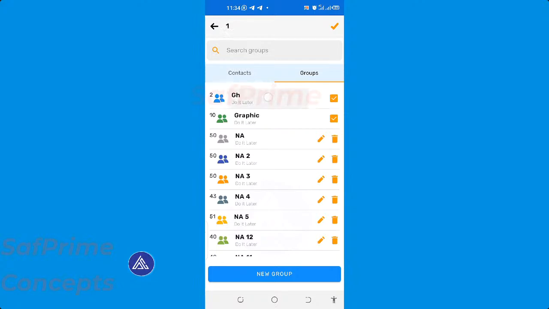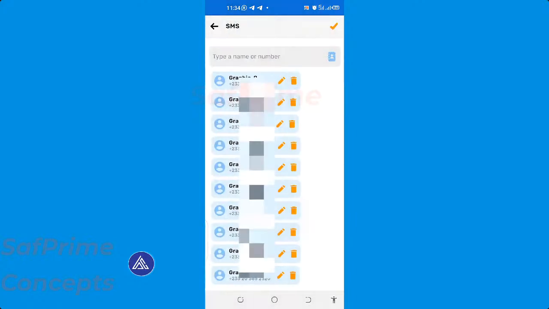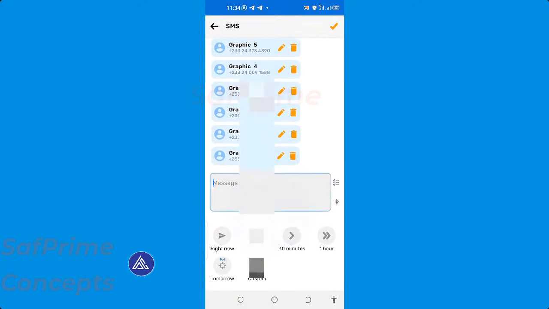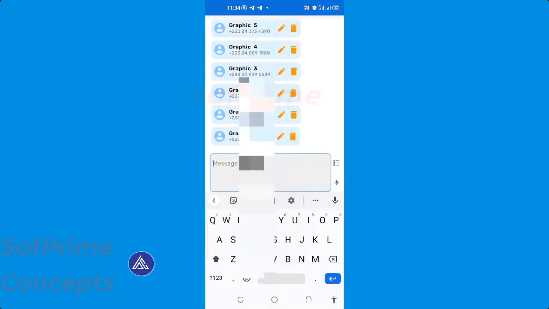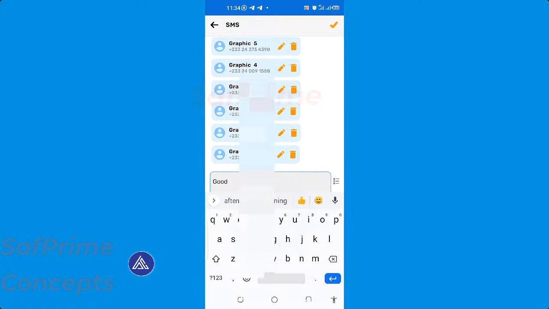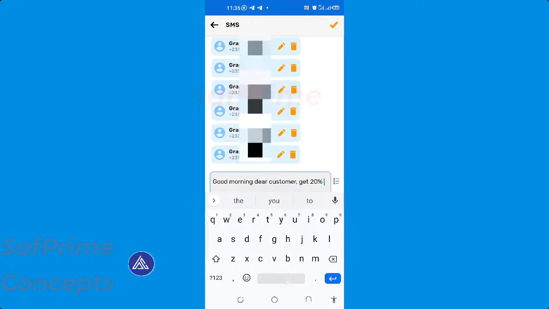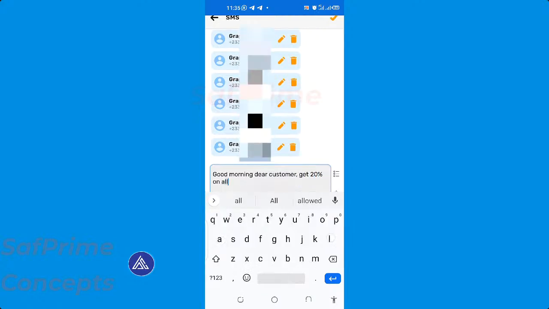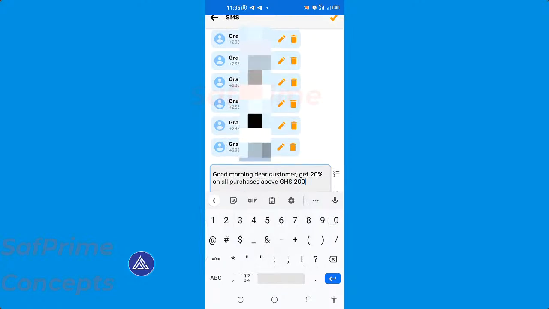But I don't want to use this one. I want to use this. So after you select this, click on this mark sign. So the message will be sent to this. What should you tell them? Then you can say good morning or good evening, depending on the time you are sending it. Then if you have an offer, you put the offer in. You can say that I get 20% discount on all purchases above 200 Ghana cedis.